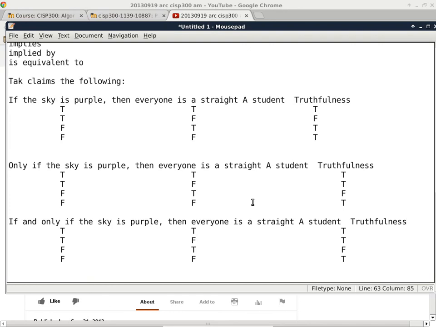Okay, so the last one is if and only if. If and only if the sky is purple, then everyone will become a straight A student. This one is kind of interesting. I'm going to take these out and change the spacing. If and only if the sky is purple, then everyone is a straight A student. You walk outside, the sky is purple, and everybody is a straight A student. Would that be consistent with my statement? Yes. Okay, so that truthfulness is established.